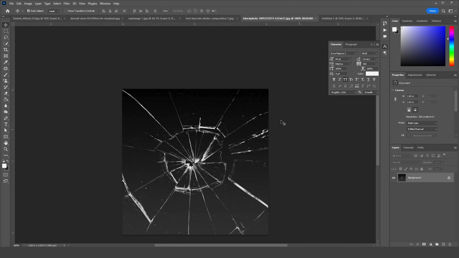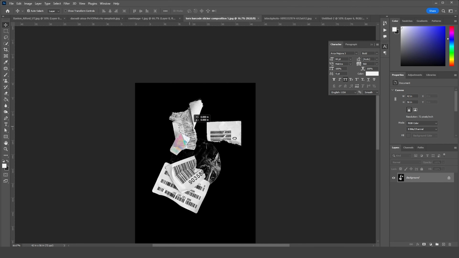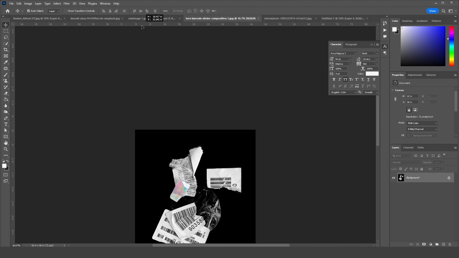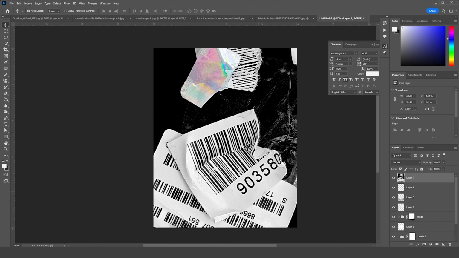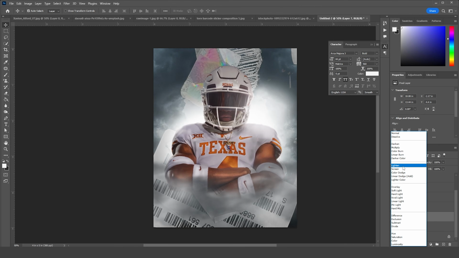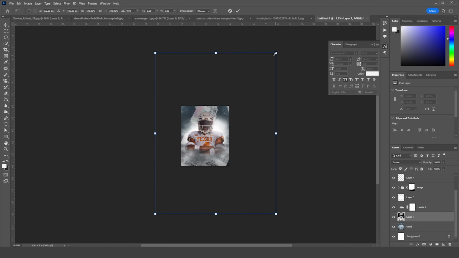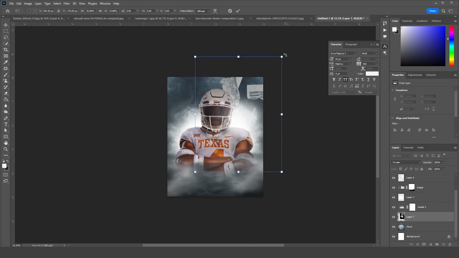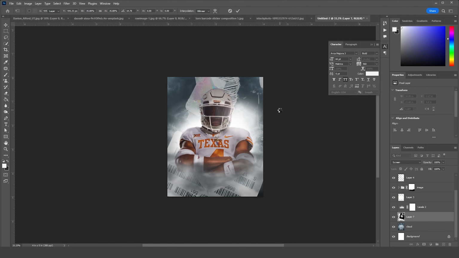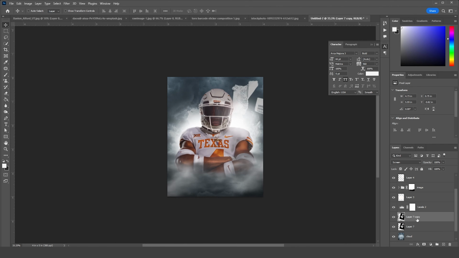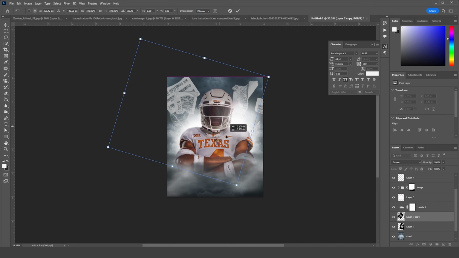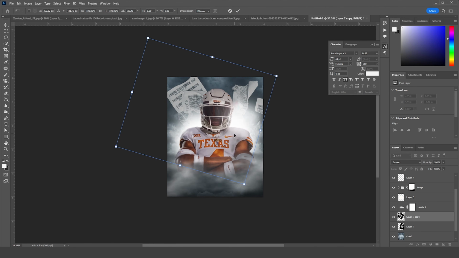And then let's go over here, and let's drag and drop this barcode image right over here. Let's keep it all the way to the bottom. Let's change the blending mode to screen, Control T. Let's make it a little smaller, just like so. And let's make one more copy, Control J, Control T. Let's add a rotation just like that.